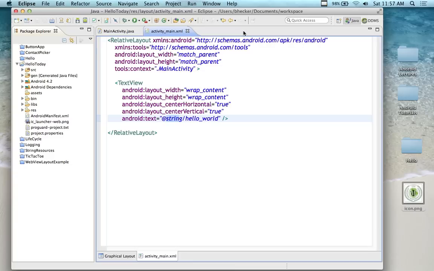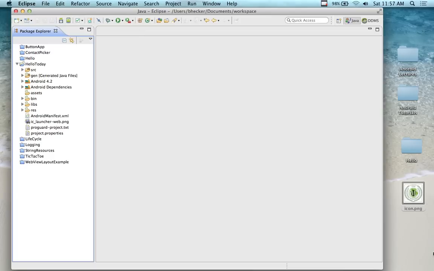I do have to change the name, so I'm going to go back into the manifest. We changed the name. I called this one icon. The one that was in there was icon launcher. I want to run icon.